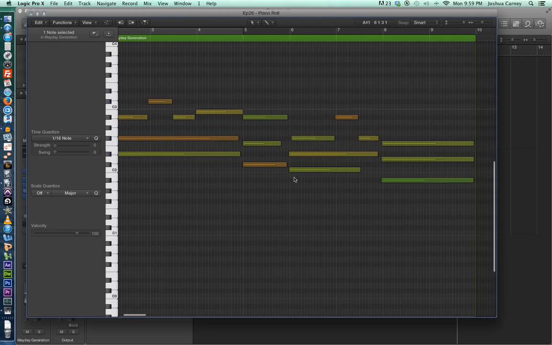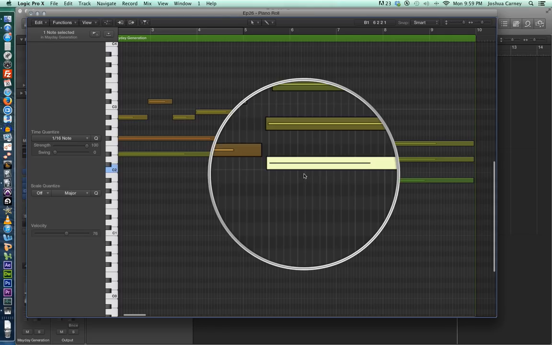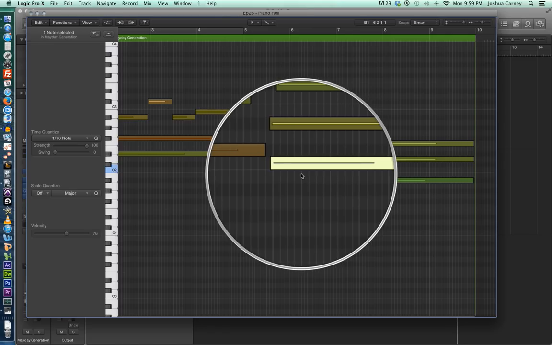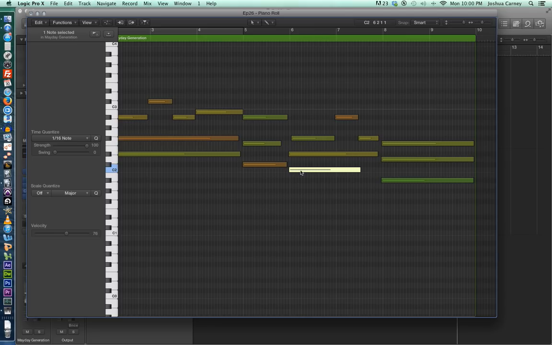And then this C here needed to be a B, so I need to lower that down a half step. You can actually just click on the note and drag straight down. But there's also a little key command for this. If you hold Option and press up or down, you can shift the note up or down by one step at a time.